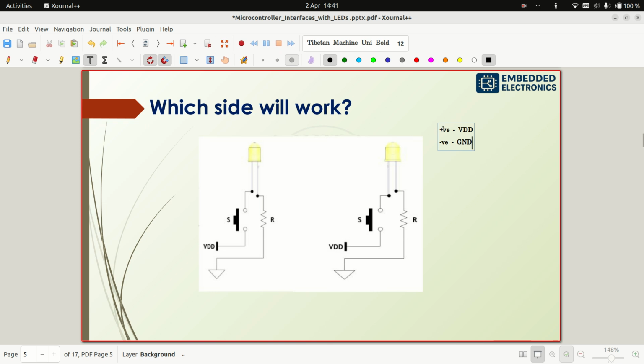This is the condition. So in this diagram, which is the negative end and which is the positive end? The longer lead is anode, isn't it? So here anode is connected to ground. So this side will not work. But here you can see the longer end is connected to VDD. When the switch is closed, the current flows from VDD, isn't it? Current flows like this when the switch is closed. So this circuit works and here LED turns on.